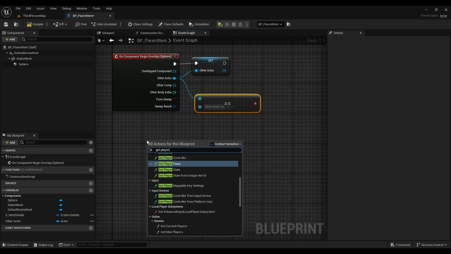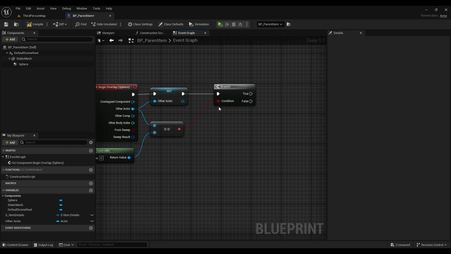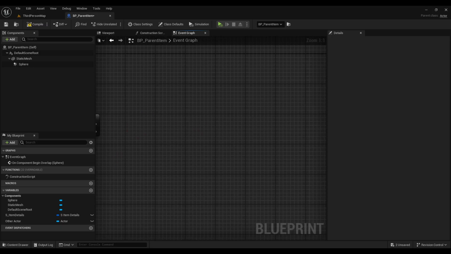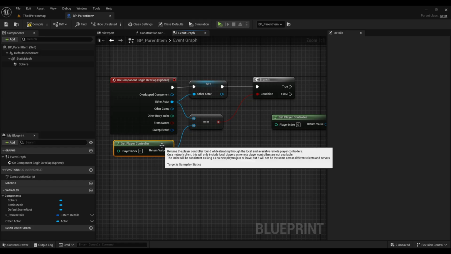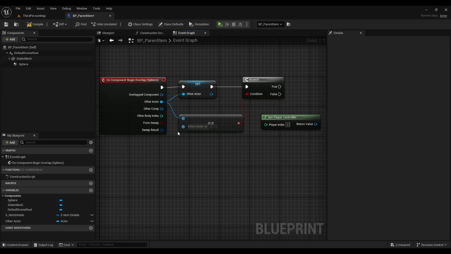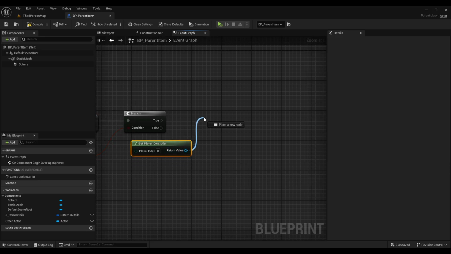So I will search for the player controller node here, and if it's true, like if it's equal, then we will do our other stuff. So we'll check if the overlapping actor is our player controller or not. If it is, then we will get a player controller here. One mistake, this will not be a controller, it will be player actor. We need our player actor, not controller. And from here we will enable the inputs. I will search for enable input and connect it with our true.